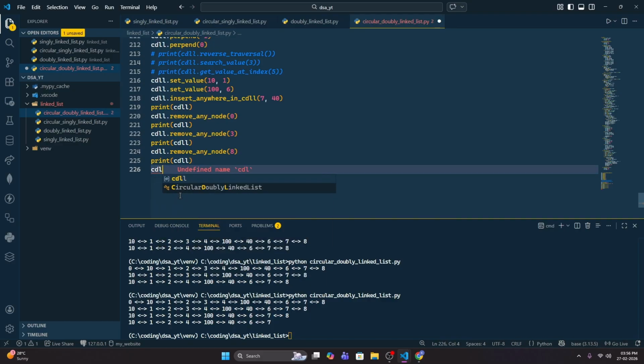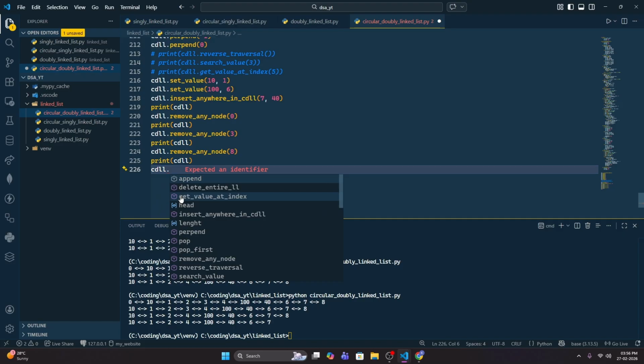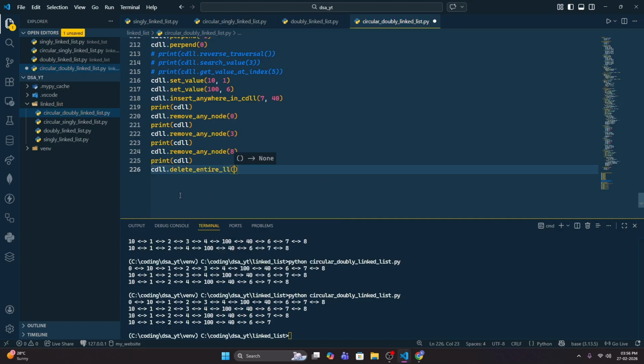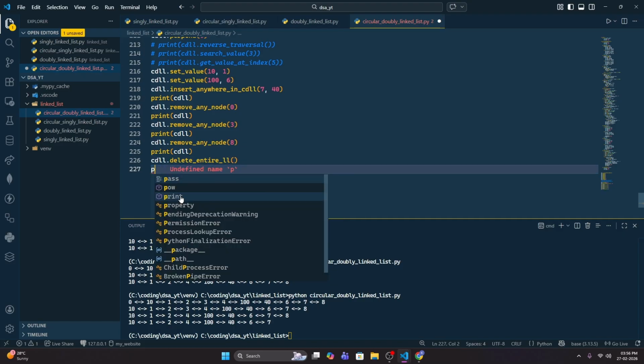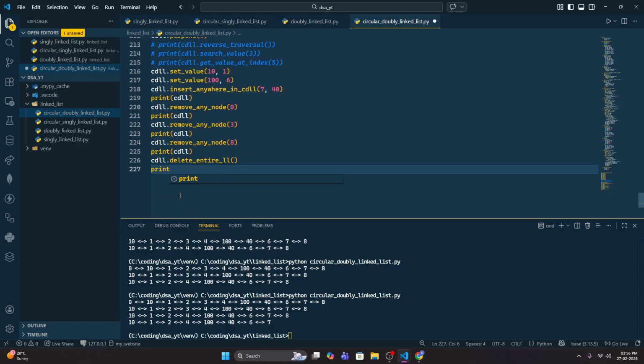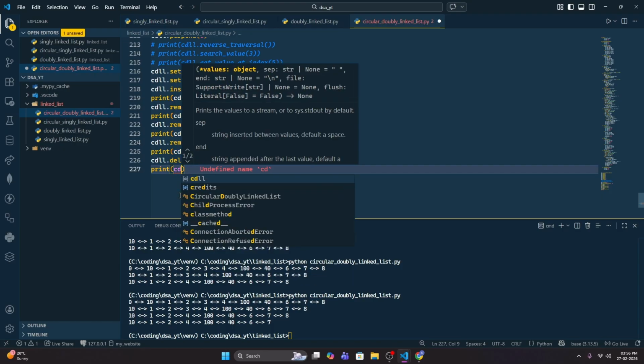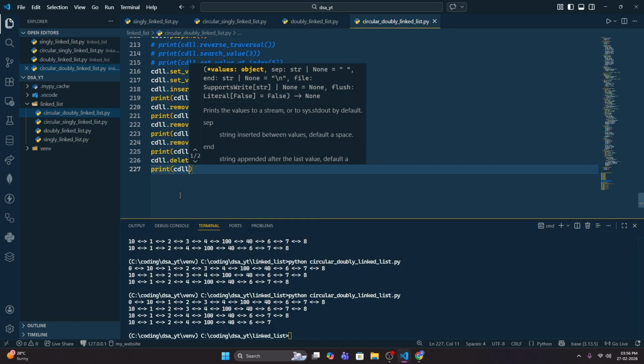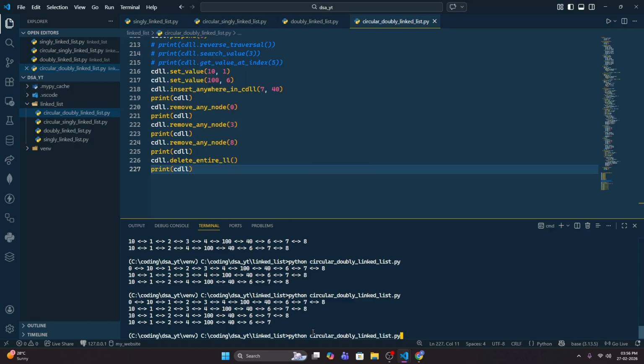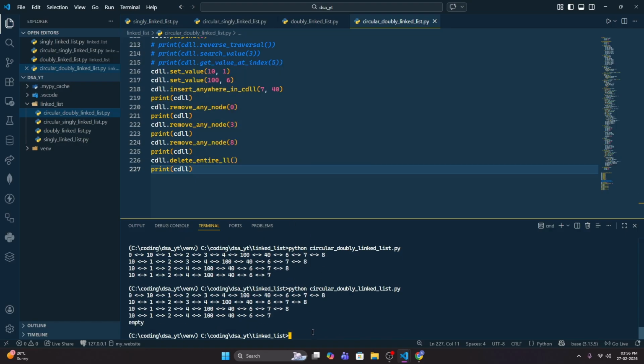And finally, what we'll do is we'll call delete all, and we'll check if it is removed. And we have successfully removed it. This covers our entire doubly linked list.